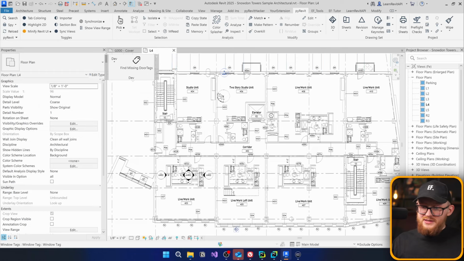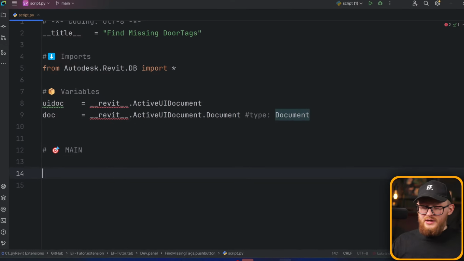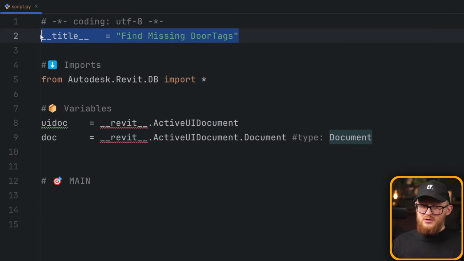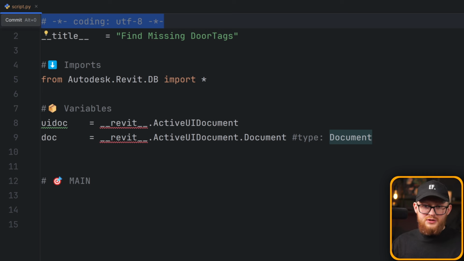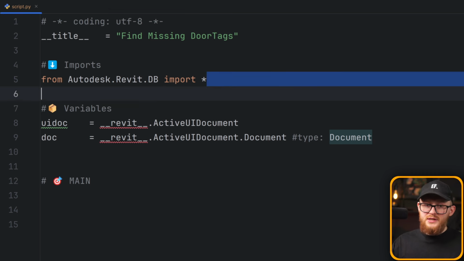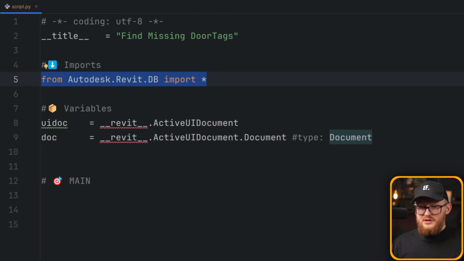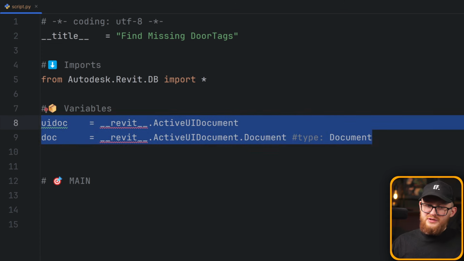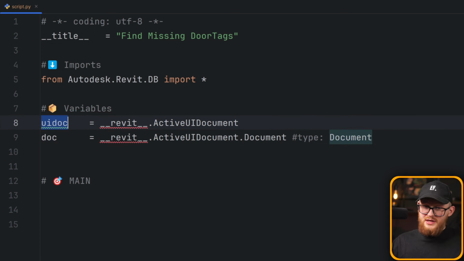Then, once you create a button, inside, here's the code. It's very simple, as you can see. There is the name of the button. This is UTF-8 encoding for the code, which is always going to be the same. Here, I import everything from Autodesk Revit DB, and we need these two variables. Doc represents our project, and UI doc represents the UI, the Revit interface of the project. And now we're going to begin.